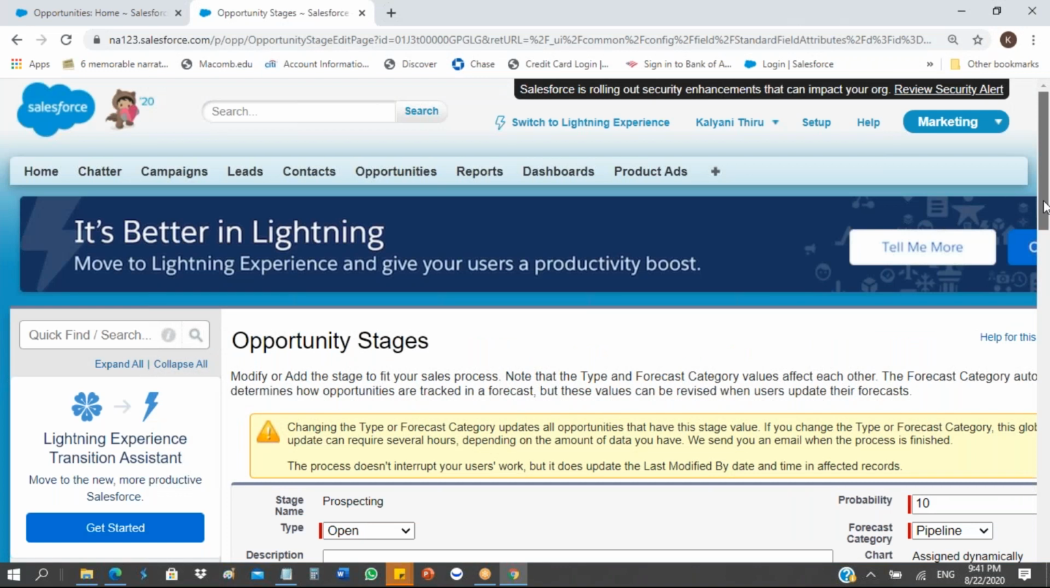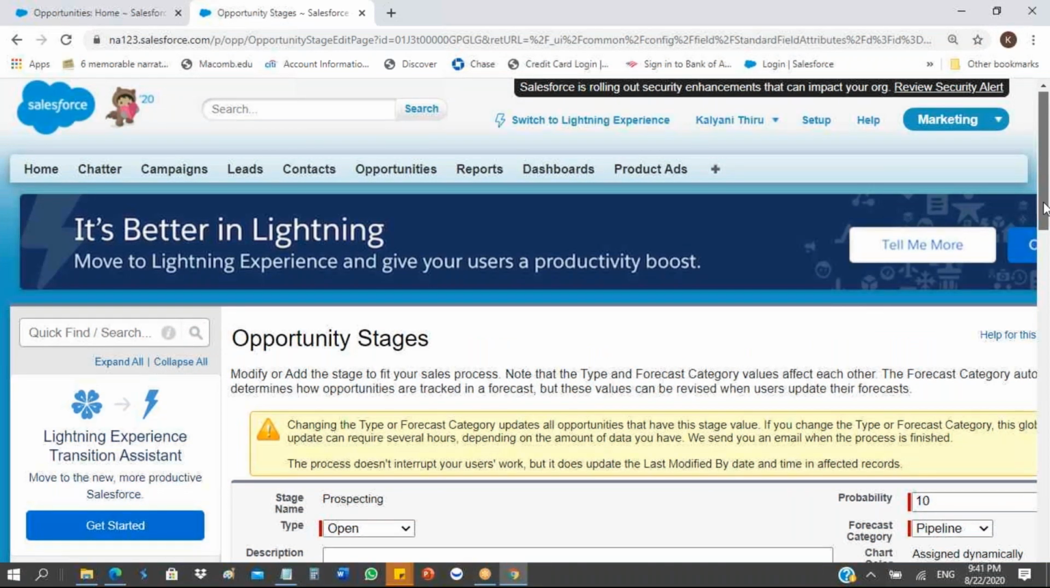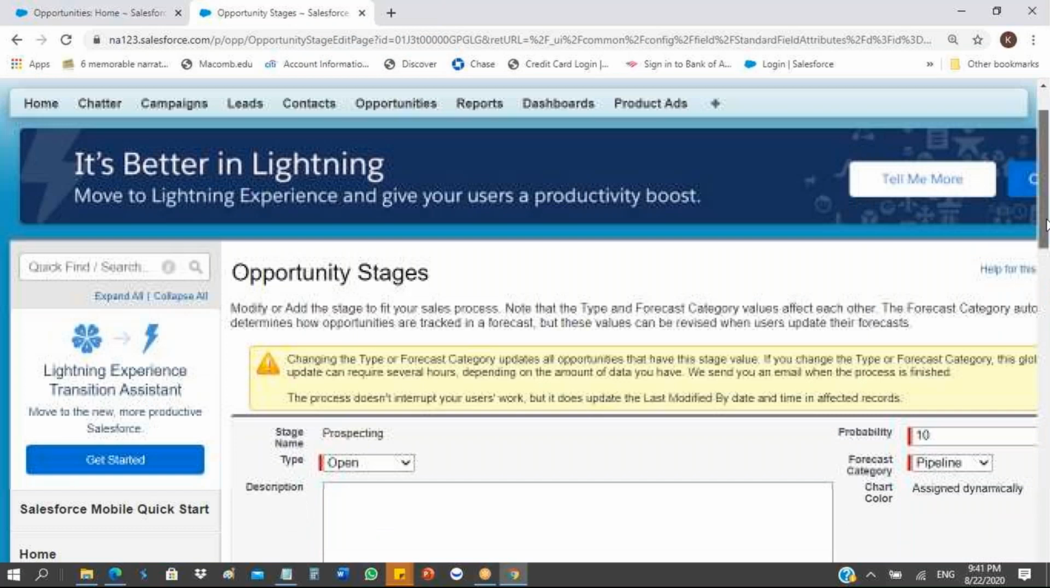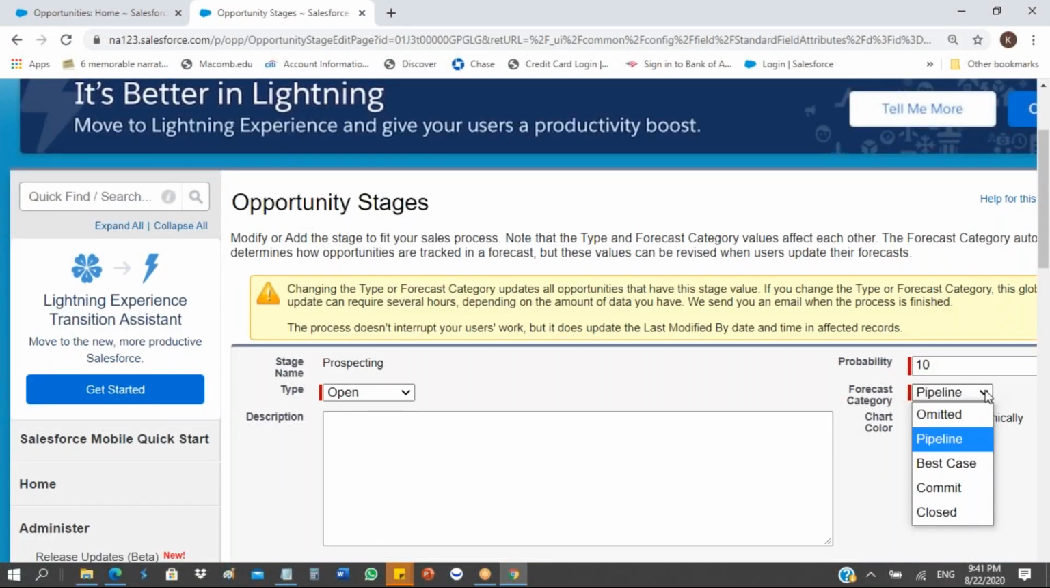So you see the forecast category. Click on the forecast category. You see omitted, pipeline, best case. Sorry, commit and closed. There is also commit. Commit is something which is before the deal gets closed, where the customer commits that yeah, I will go for this deal.